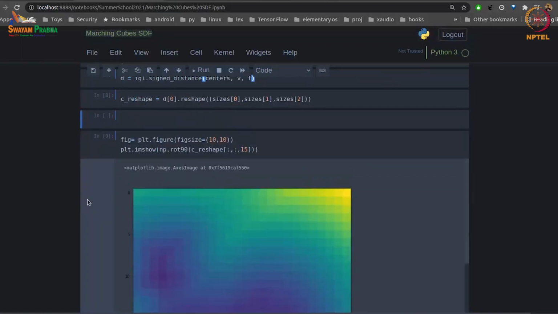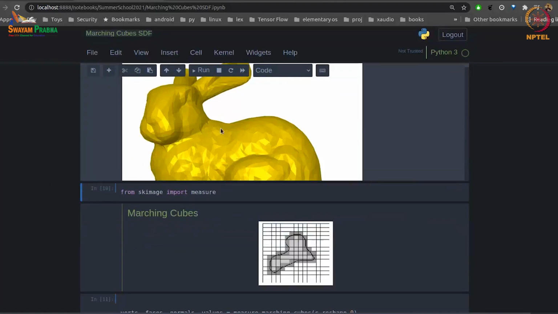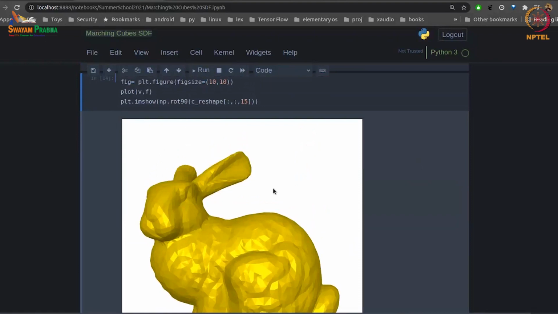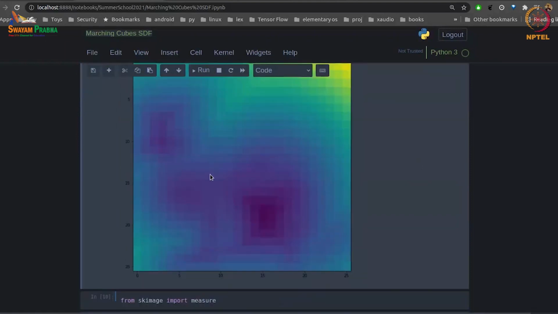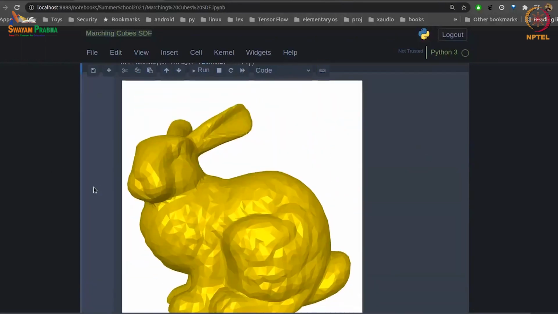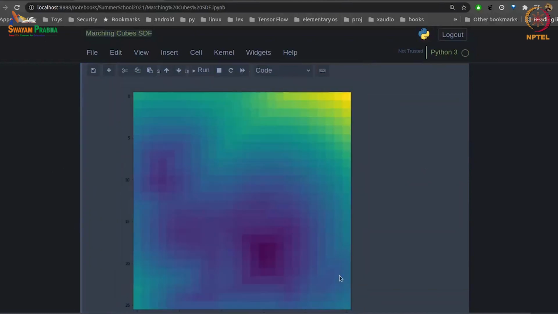If I also plot the VNF. So if you see, this is the front and this is how the bunny looks in terms of the signed distance field. Is it visible to everyone? This is the bunny and this is the coarse shape that you get. So essentially you have created a signed distance field and you can just plot it and view it. So this is a slice.